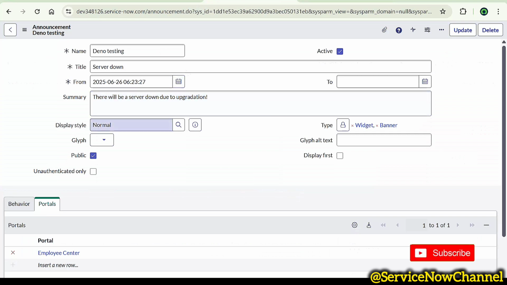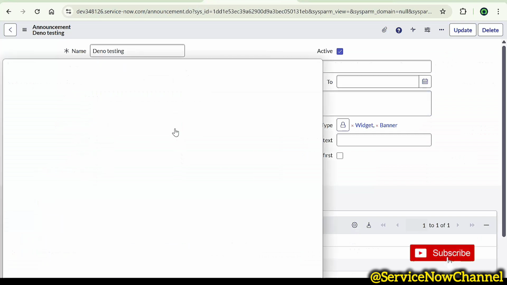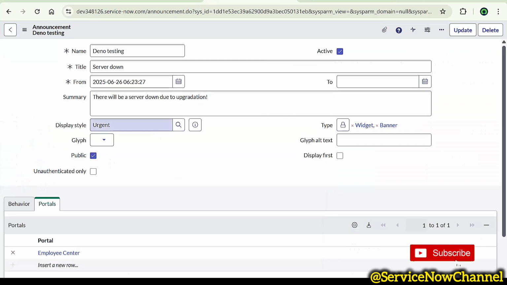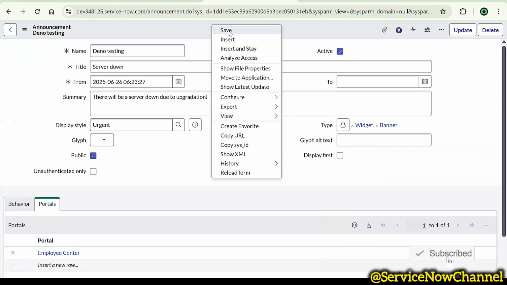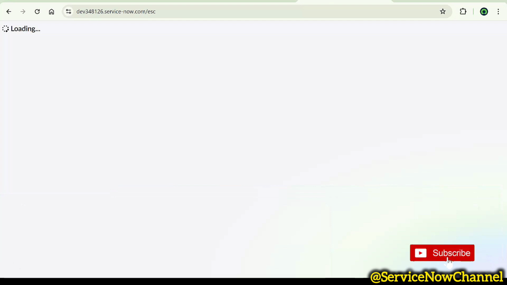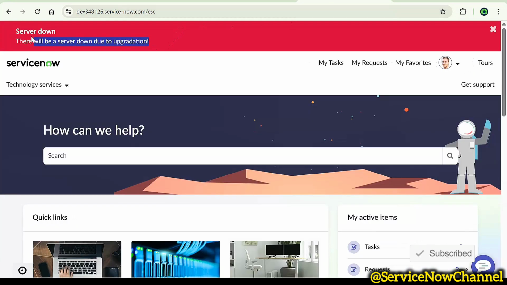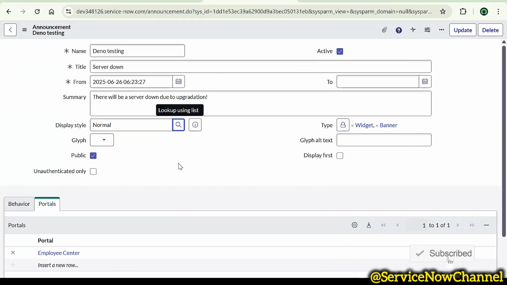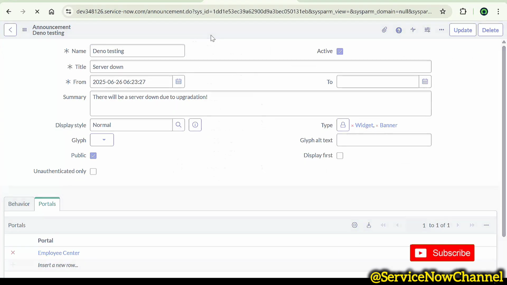For example, if it is urgent, like I have given urgent, let's check how it will appear there. The announcement banner will be red color because it is urgent, right? If it is normal, it will show blue, but if it is urgent, it will show red. So let's change to normal. I have changed to normal.